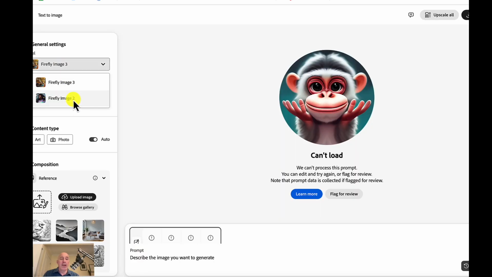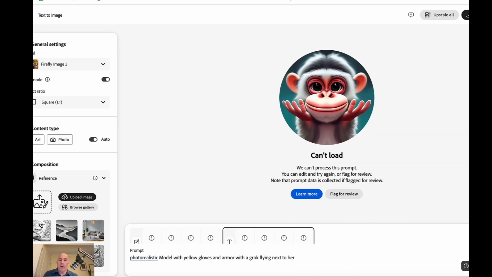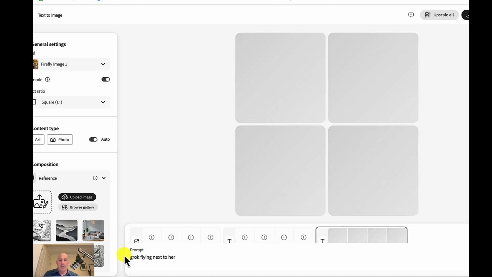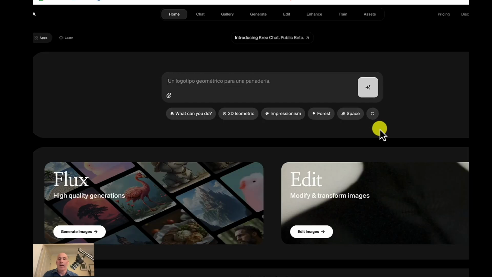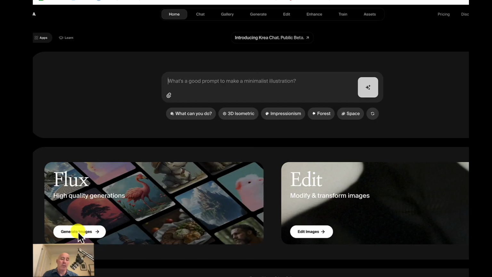So we have Firefly Image 2 and Firefly Image 3. Let's go with Image 3. There's our prompt. It will not create this. Let's try this. Okay, no, it will not do it. Okay, well, then, because it's a person maybe? I don't know. Let's take out this. No, we will not. I've run into this before with Adobe. Let's move on.